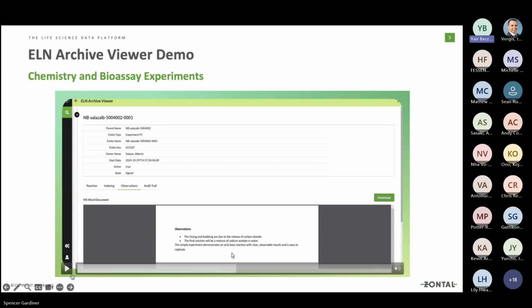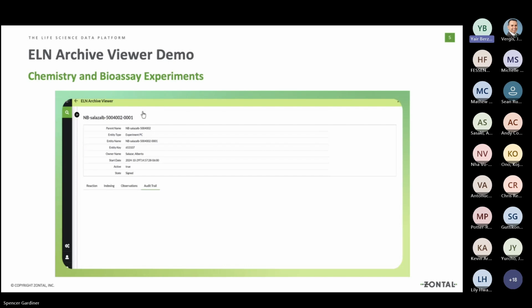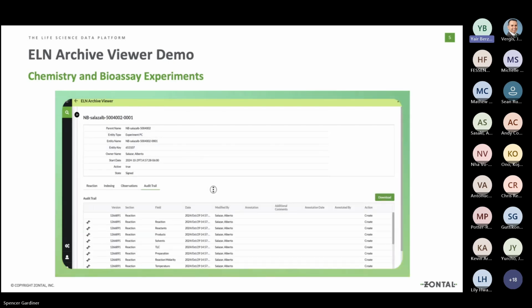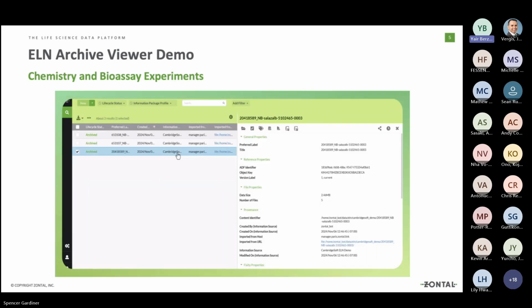And then lastly, as we keep going through, we can access the audit trail. Again, here we can see when edits were made, who made them, and on the left-hand side, we're able to select different versions to view and interact with them within our archive viewer.